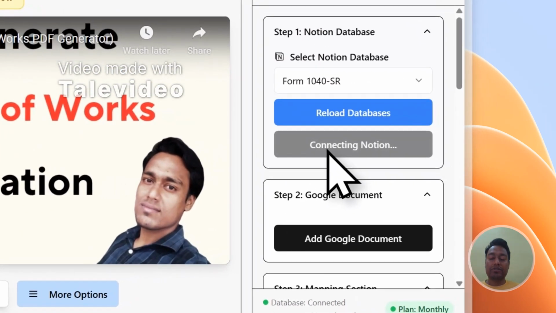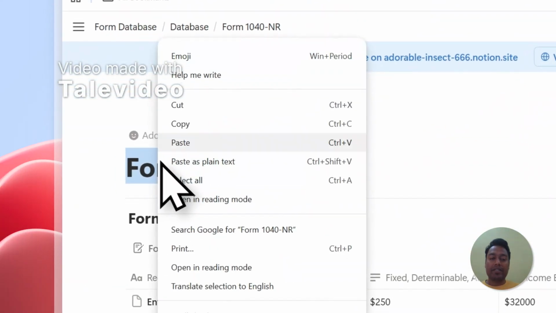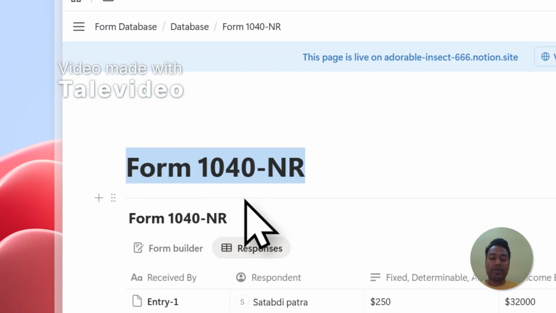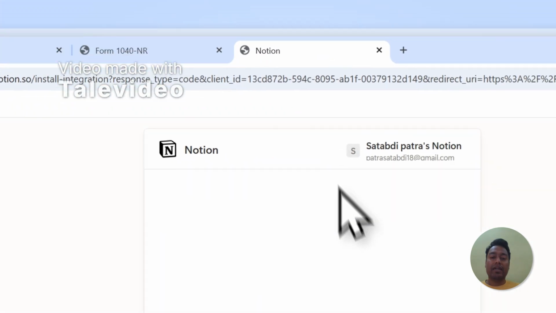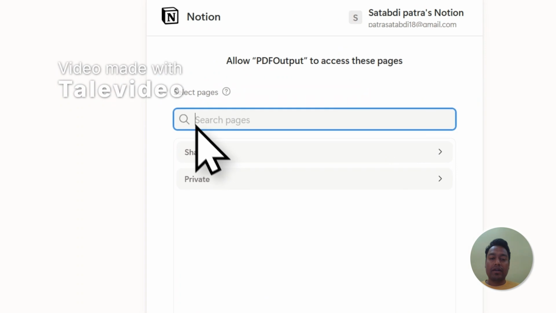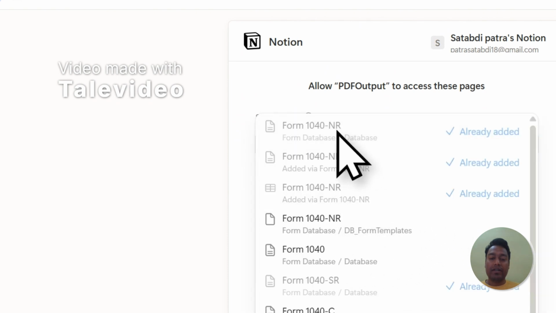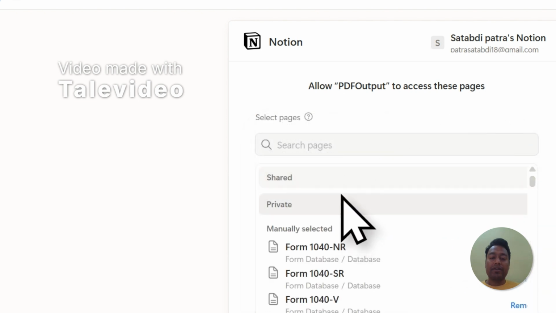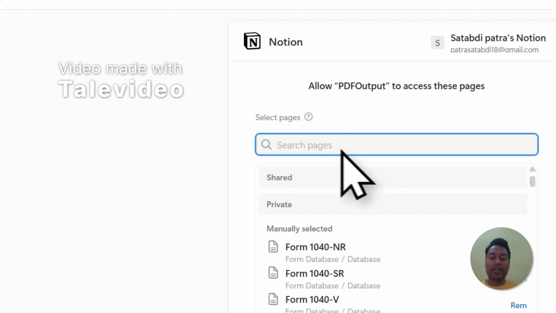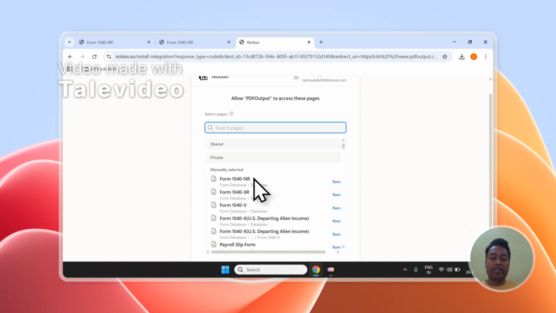So let's click on add Notion database, and let me connect the database which I already have. Let me copy this database title which I have on my Notion workspace, and I will simply connect the database right inside this selection screen. So click on select pages and enter the database title inside the search pages. You will be able to see the particular NR form appear over here. Click on this and the form is automatically added. Whenever you're looking to add any database, simply enter the particular database title inside the search pages and it automatically gets added in the selection.